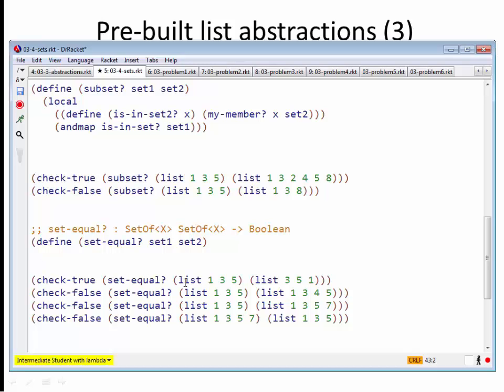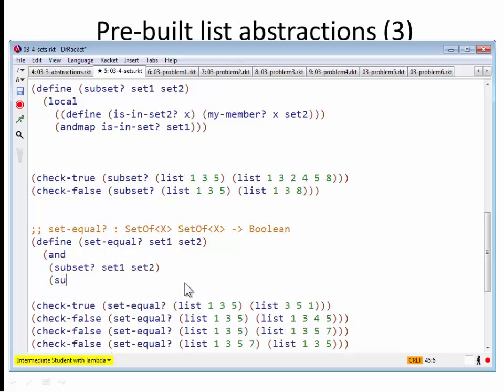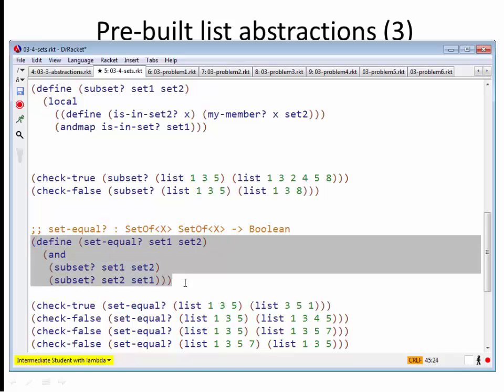Great. Now, how am I going to define set equal? Aha, very good. So I already have all the tools that I need. I just say and subset set 1, set 2, subset set 2, set 1. And we are good to go.